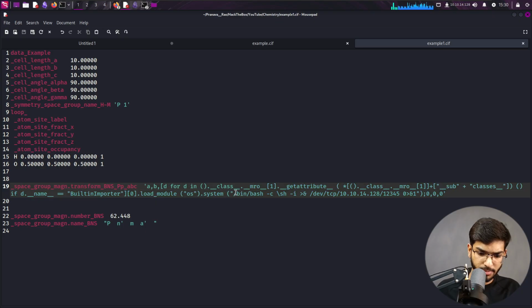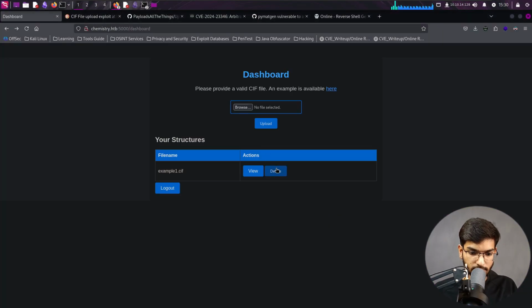So it says bin bash -c running this for the reverse shell. Oh wait, I forgot to add quotes to it, because I want this to be running as a command, right? So maybe those syntaxes were giving it an issue. If that's the case, let's put in a slash here. Then let's click on save. Maybe that was an issue.